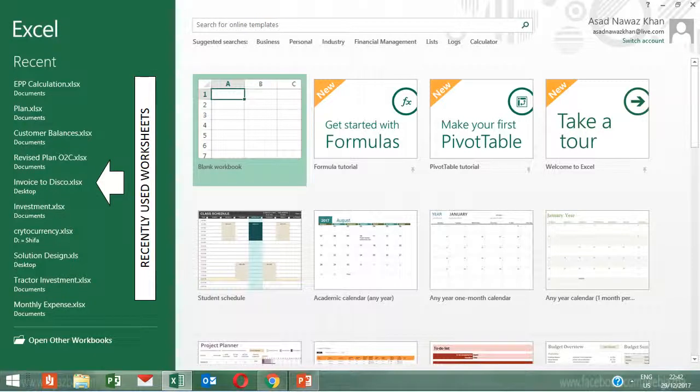At first look, you will see two portions on the screen. The one on the left shows you the recently worked on Excel sheets. There will be no recent file in case you are using Excel for the first time or no sheet has been opened previously. The right side of the screen shows you the available templates as well as tutorials. I will discuss the usage of templates and tutorials in other lectures in detail.